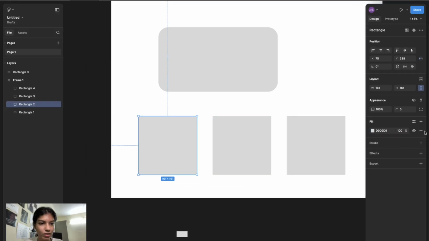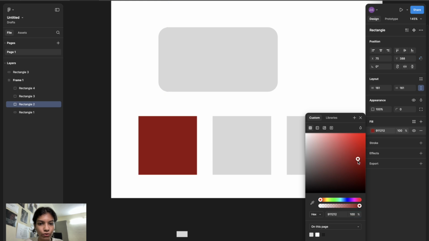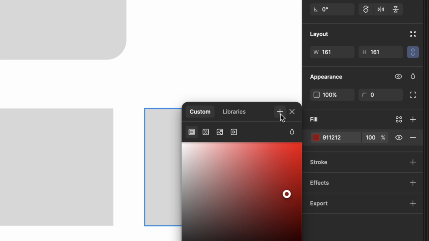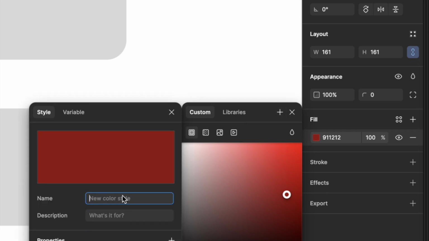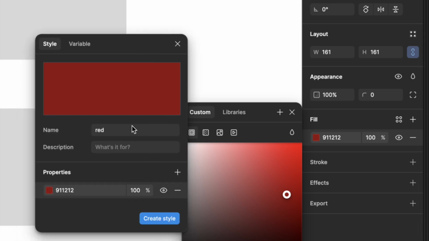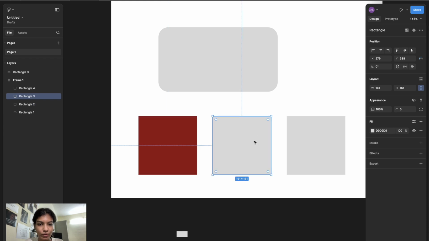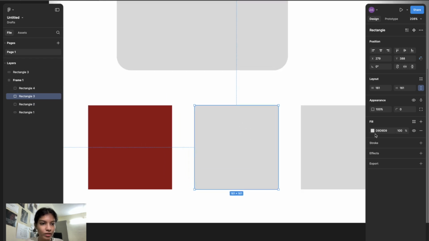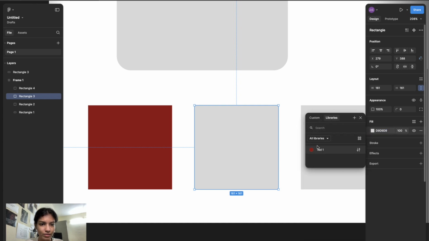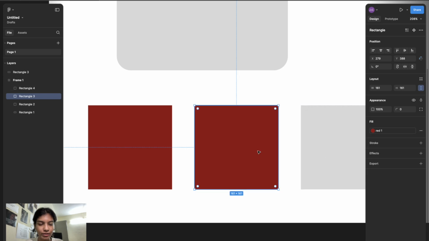Once you select some random color and you want to use it throughout, you can go here and click add. Go to style instead of variable. You name it, let's say red 1, and you click on create style. So the style is recorded over here. Whenever I want to give the same color, I'll go to fill, and then in libraries, the color will be documented over here. So you can directly use it.